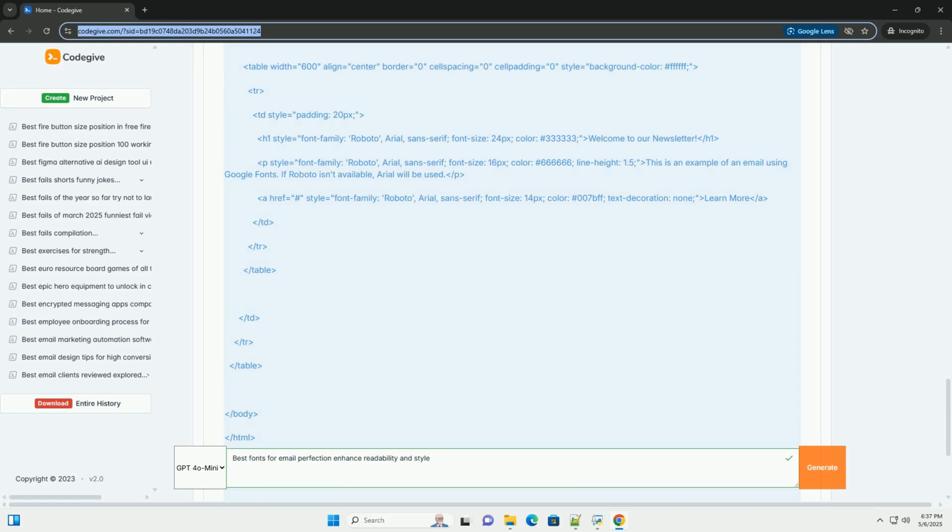Professionalism: a well-chosen, professional font conveys credibility and reinforces your brand image. Choosing overly playful or quirky fonts might undermine your message's seriousness, depending on the context. Brand consistency: using brand-aligned fonts strengthens your brand identity and creates a cohesive experience across all marketing materials.